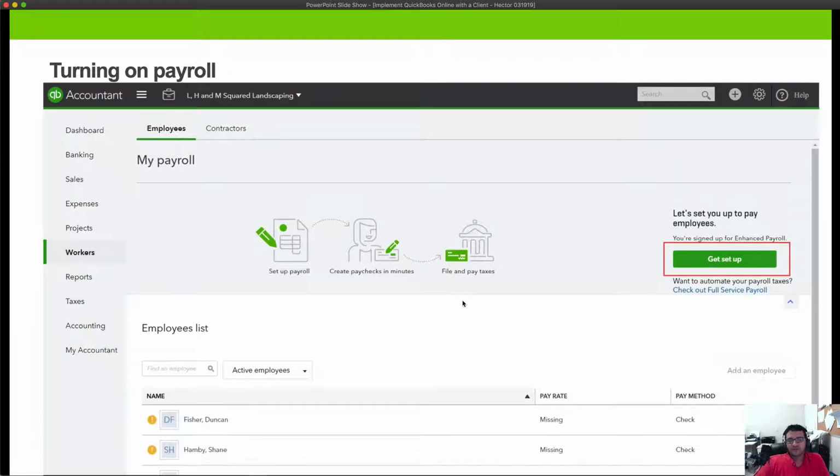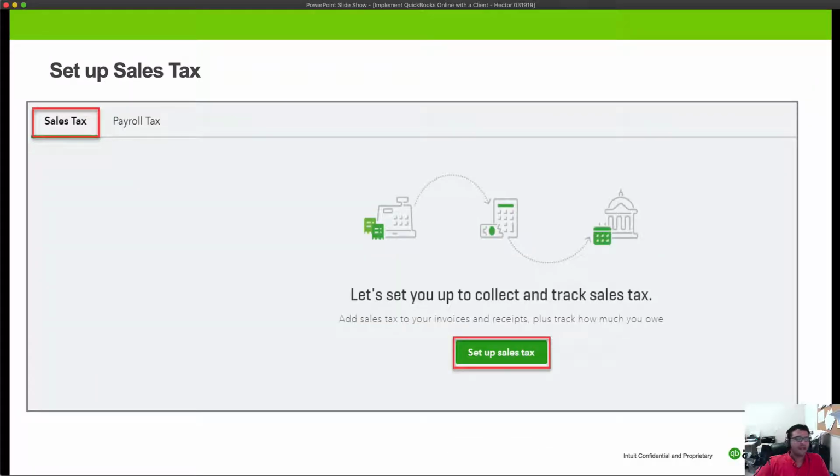So once you click on Get Set Up, you will turn on payroll and select the right version. And then, there's obviously not enough time to cover how payroll works, but that's how you do it within QuickBooks. The next thing would be to set up sales tax, really important.